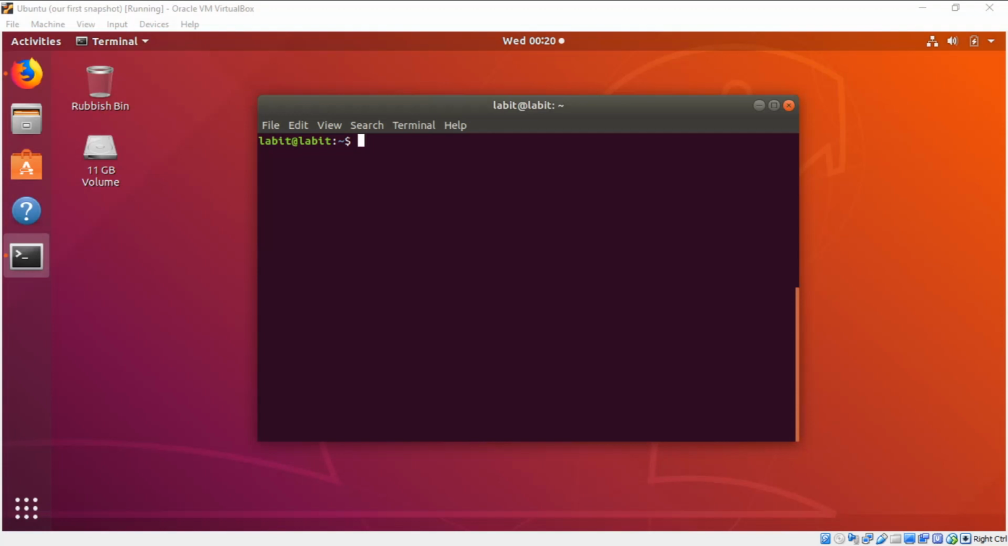Hey guys, this is an exercise video where I will show you how to install LAMP stack on your Linux machine. And because this is a lab exercise, I want you guys to set up your own lab of Linux and install LAMP stack on your own machines as well.